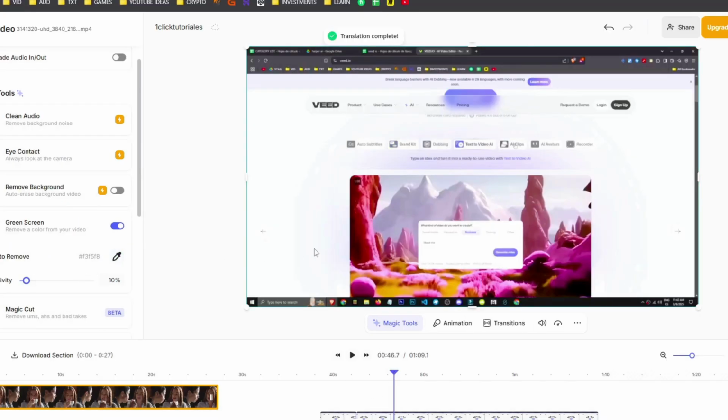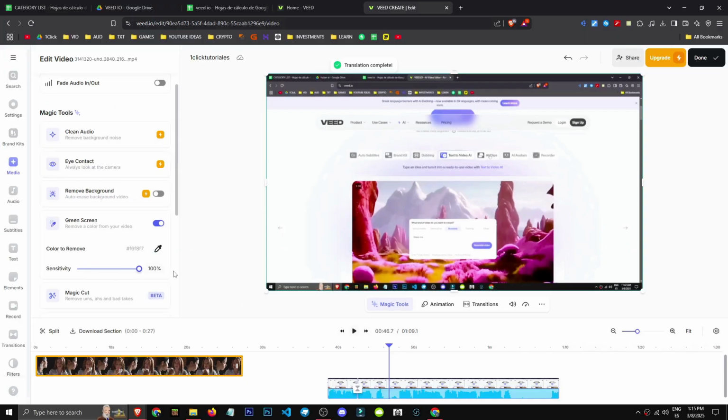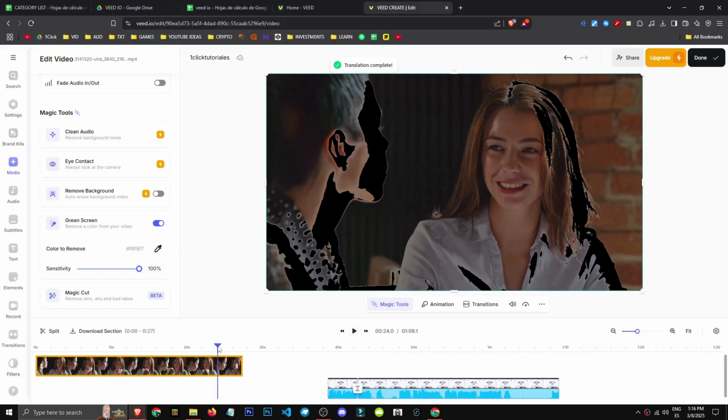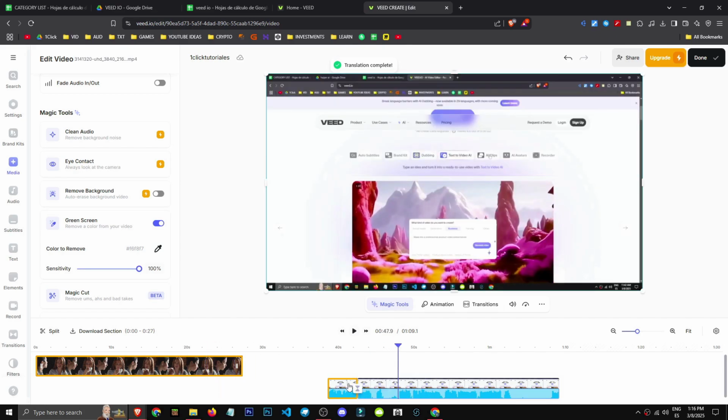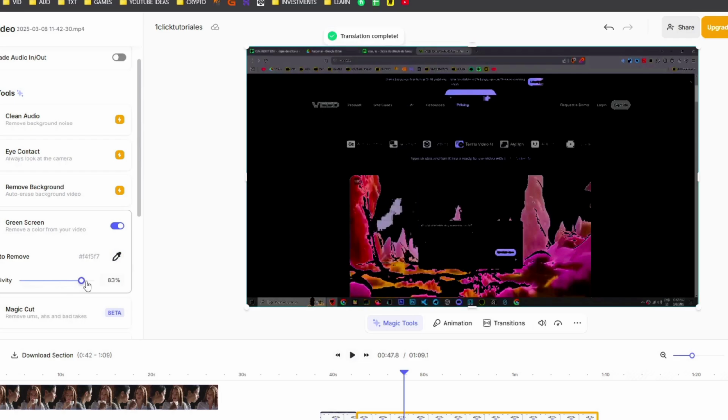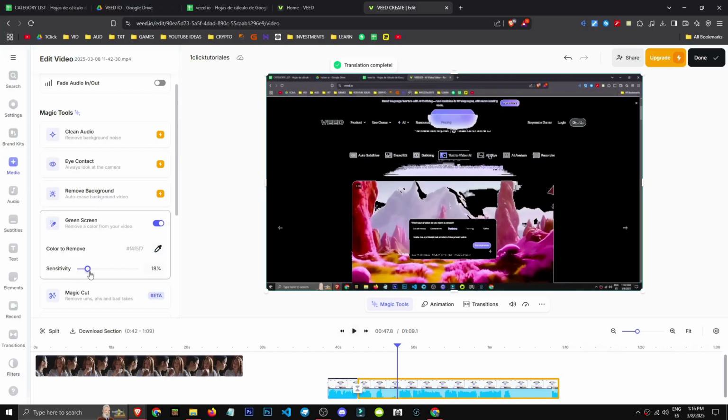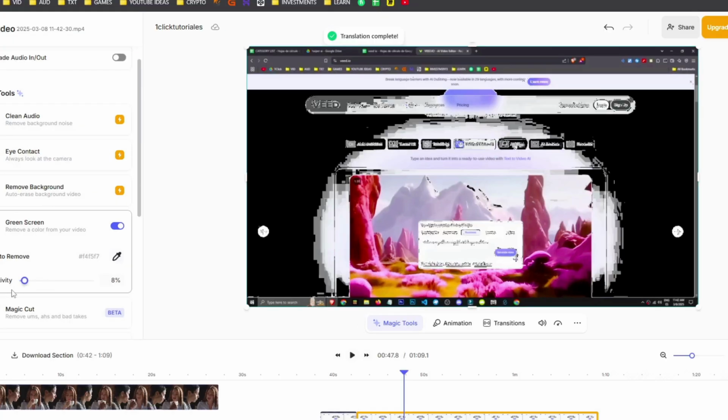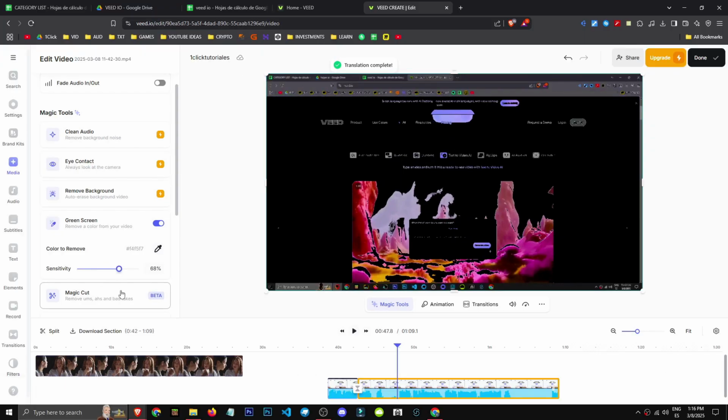Let's take this one, for example. So we select this color, and here we adjust the sensitivity of how much of the color we've selected we want to remove. Now you can see it there. Truth is, it's not working perfectly. Okay, it's not. Well, that's it. It doesn't work 100%. But anyway, that's how you can remove the green screen for now.